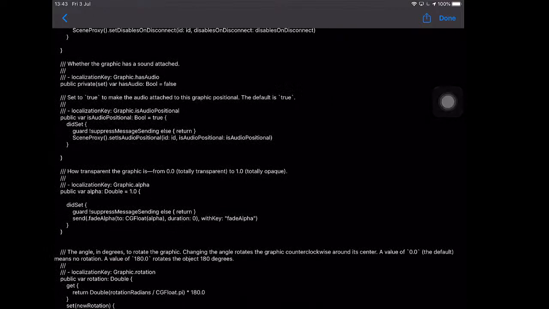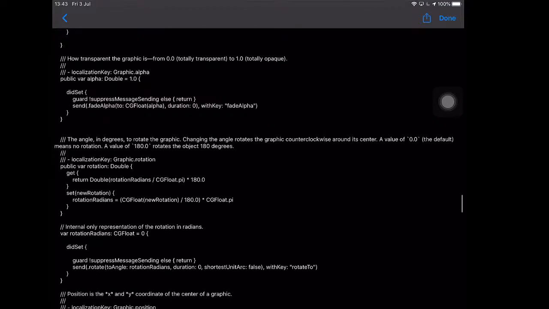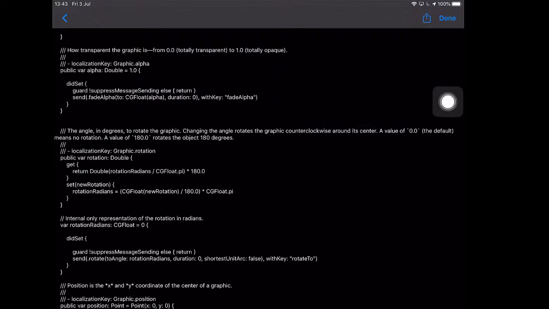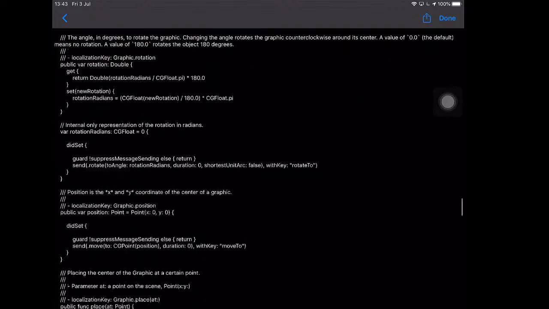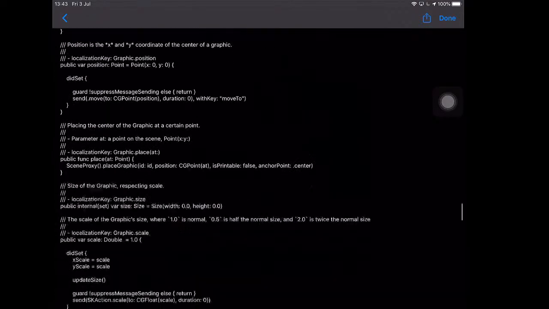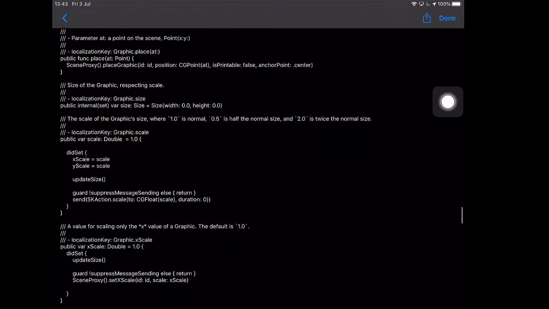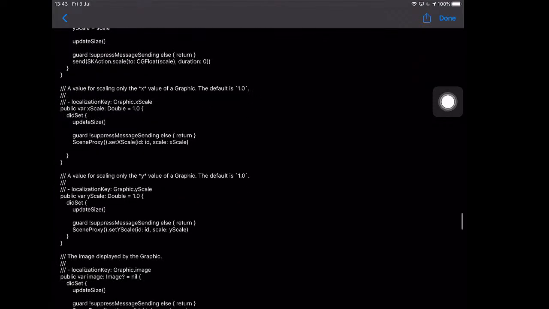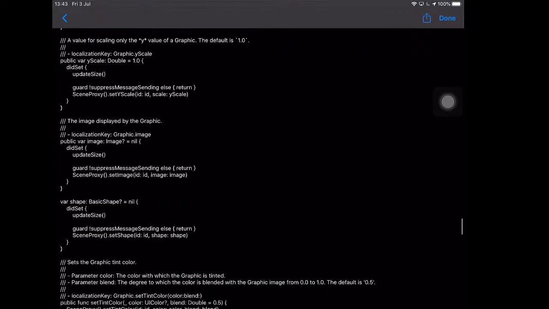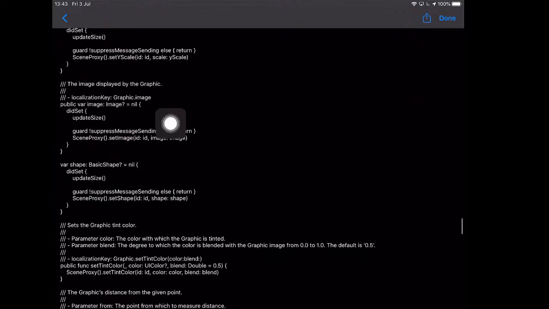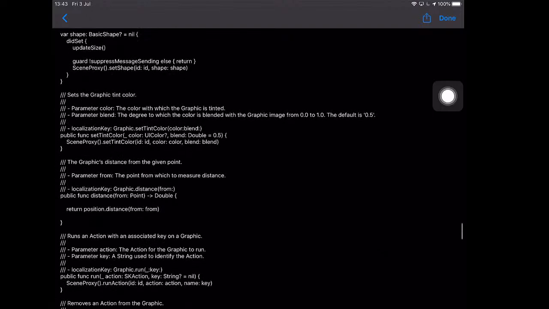Let's see, we'll keep going. There's the alpha. There's a computed property. That's another coding concept that we haven't even touched yet. That's kind of interesting in Swift. There's our position. Here's a place function where we can place the graphic at a certain point. There's the Y scale and the X scale. There's an image property. Here's where we set the tint color.